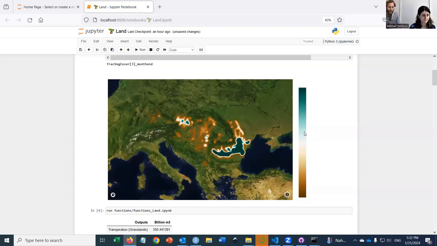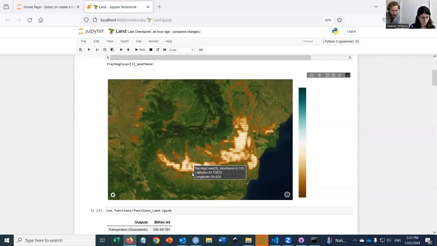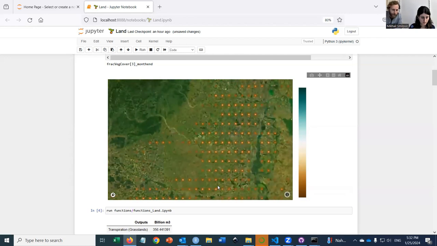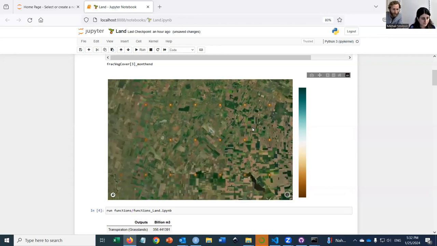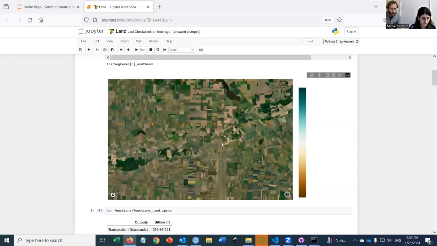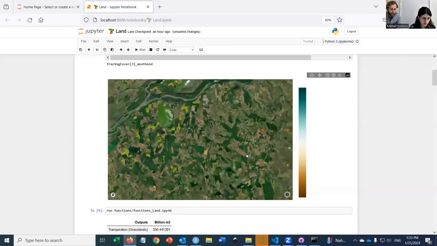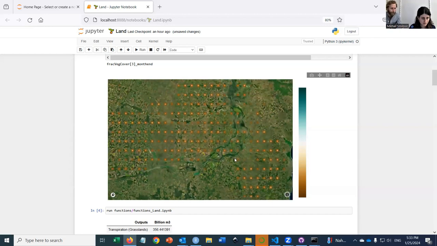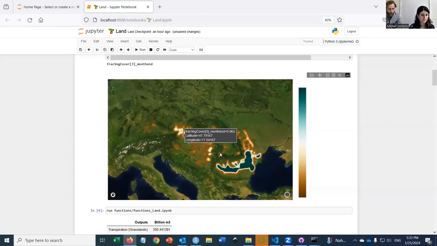Can we zoom into the darker green parts? Where is the darkest green? Maybe just up here. Let's zoom into the area and see what's going on there. We see lots of agriculture. While here, for example, it's a mountainous area, and there's quite a lot of agriculture in the upstream part of the Danube, but it's not really irrigated, or not as significantly as what we're seeing downstream.